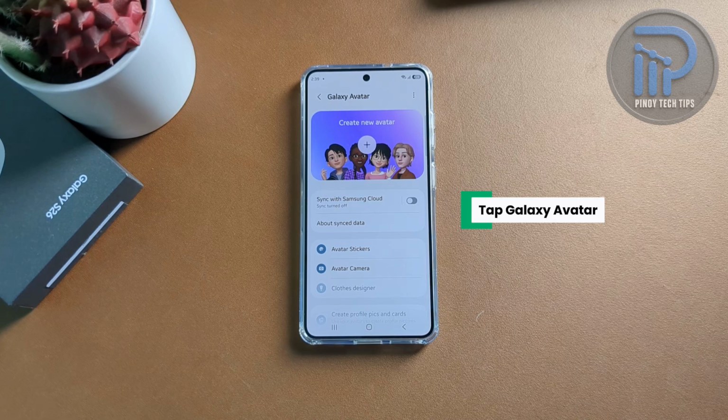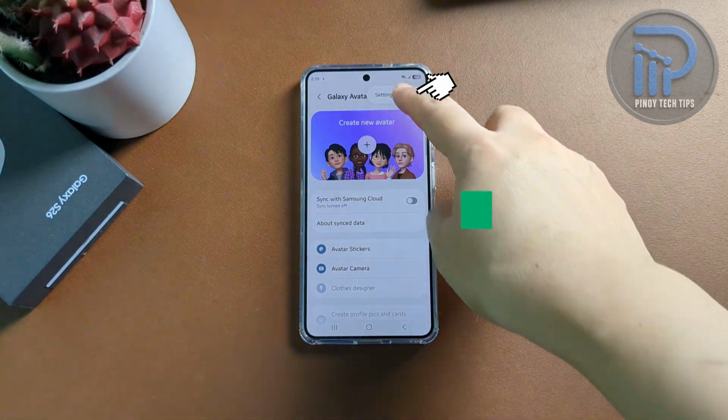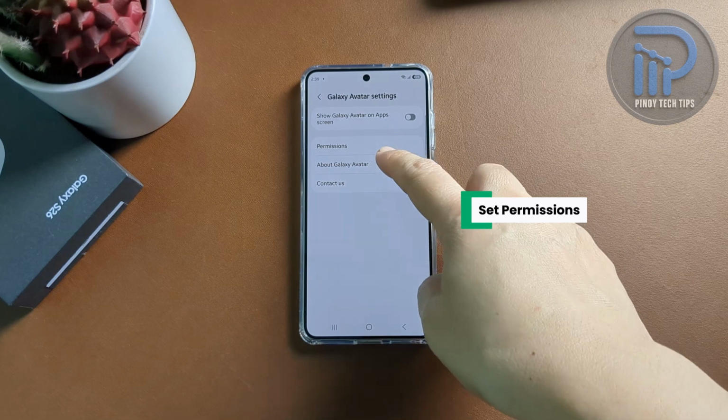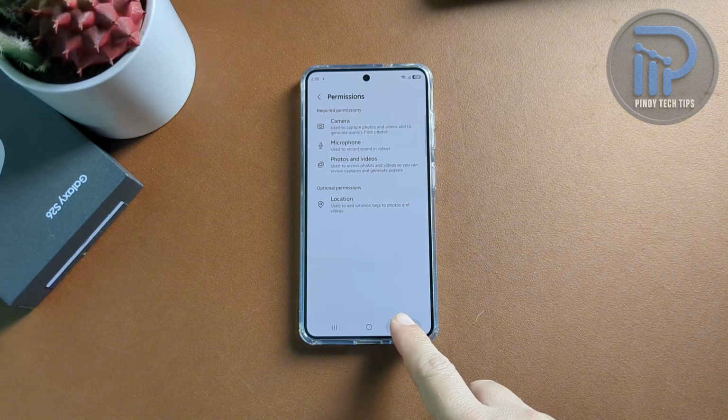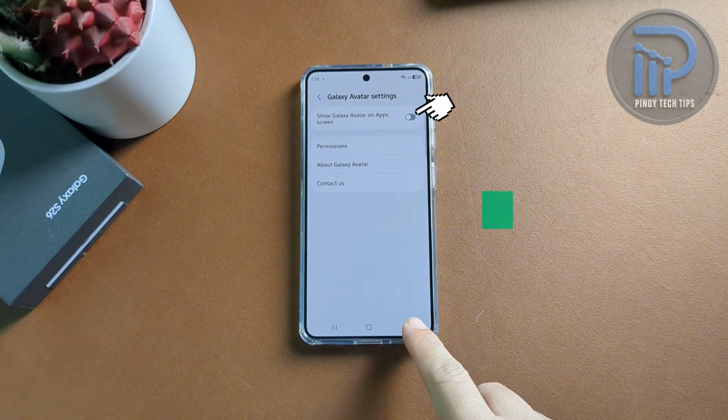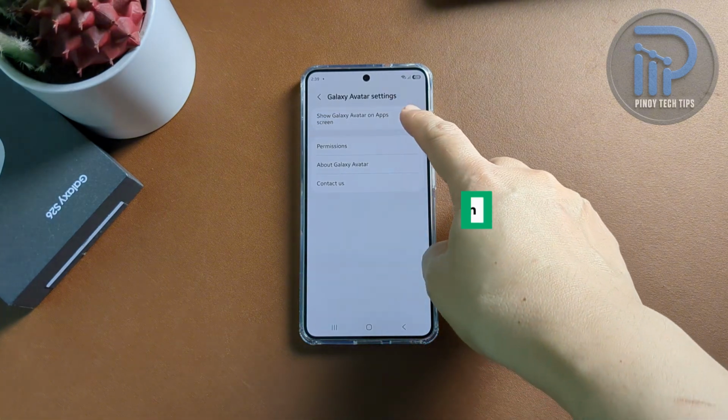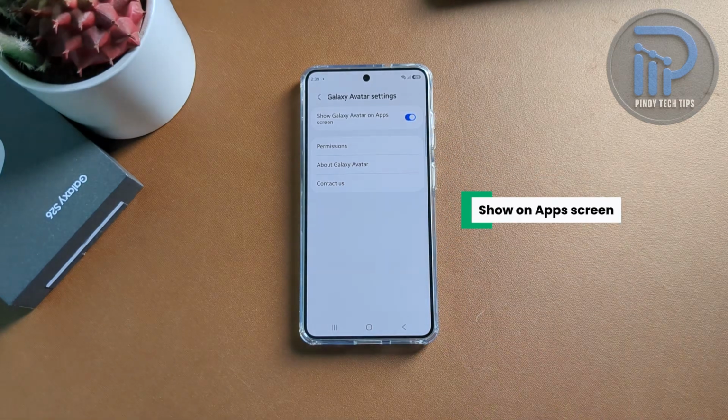necessary permissions. You can also manage these permissions anytime by tapping the three-dot menu in the upper right corner, then selecting Settings. Tap Permissions, then review and allow access to the camera, microphone, photos and videos, and location if needed. Once you've finished setting up permissions, return to the main Galaxy Avatar screen.